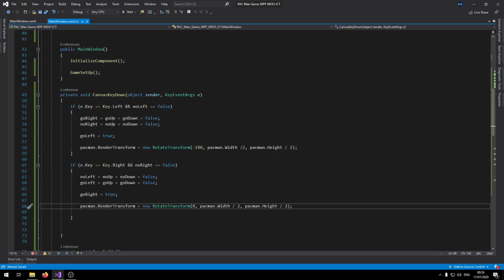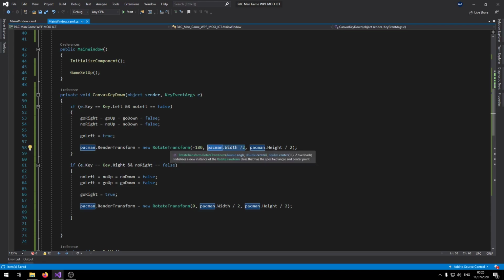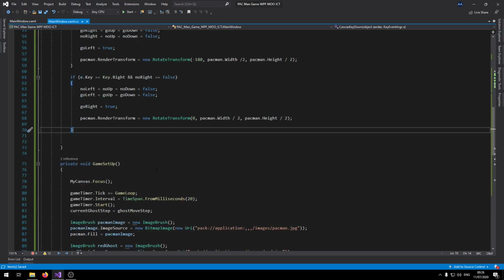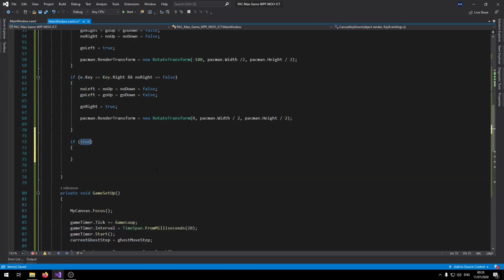These two values here will rotate the image from the center of the PacMan image. So basically the rotate transform, the first one is the angle, the second one is the center X, and then the third one is the center Y. So you can determine where you want the object to rotate from. Okay, so let's do the other one.